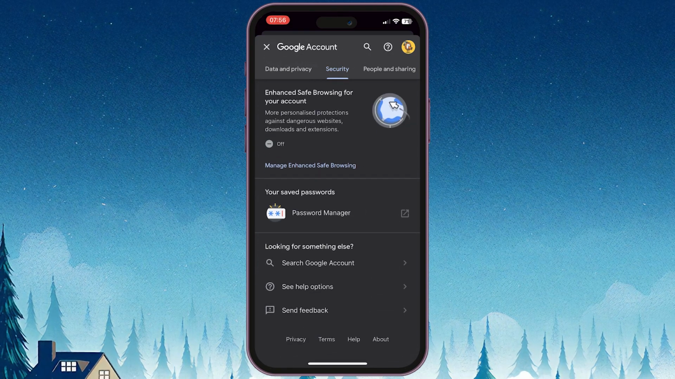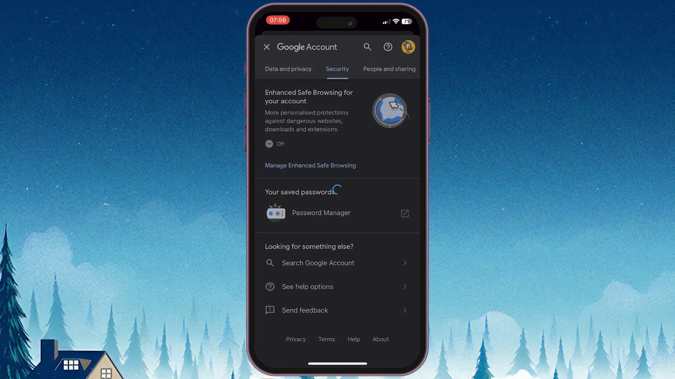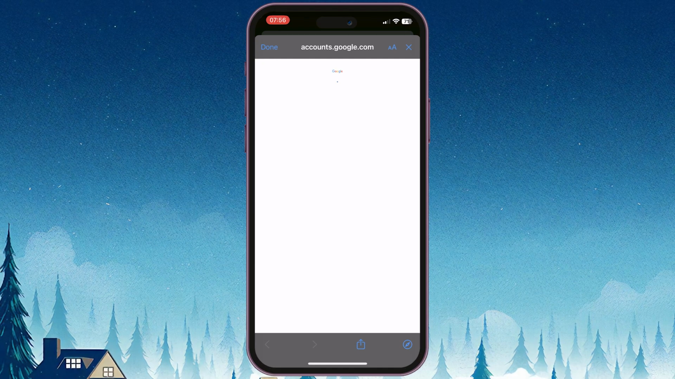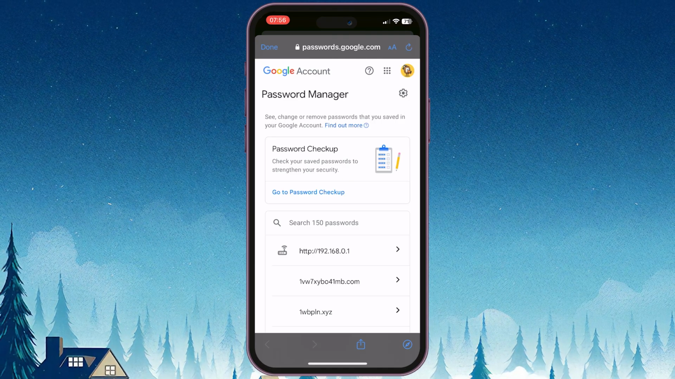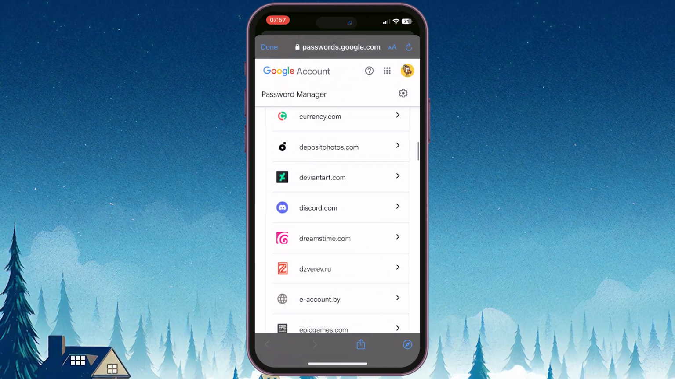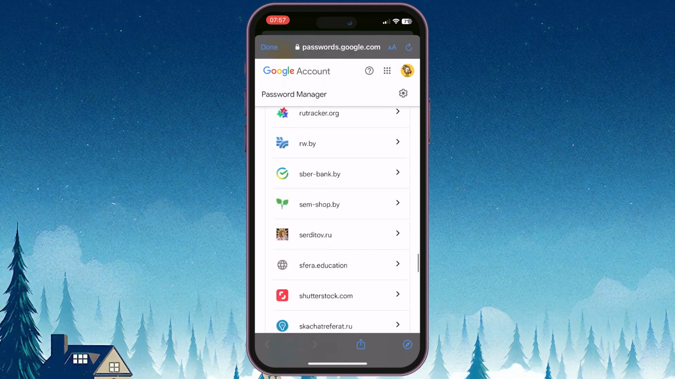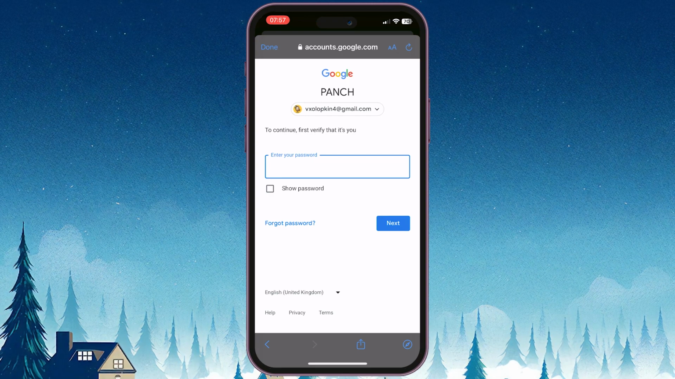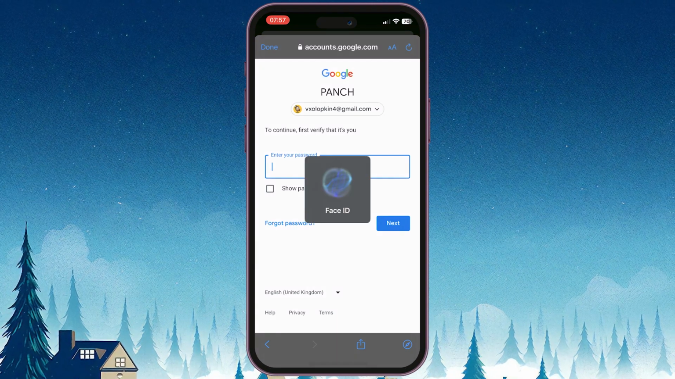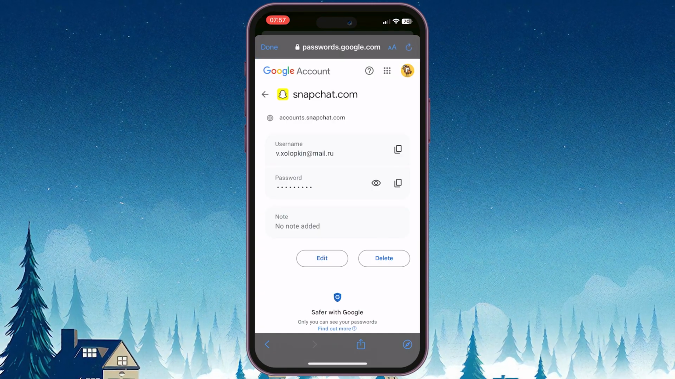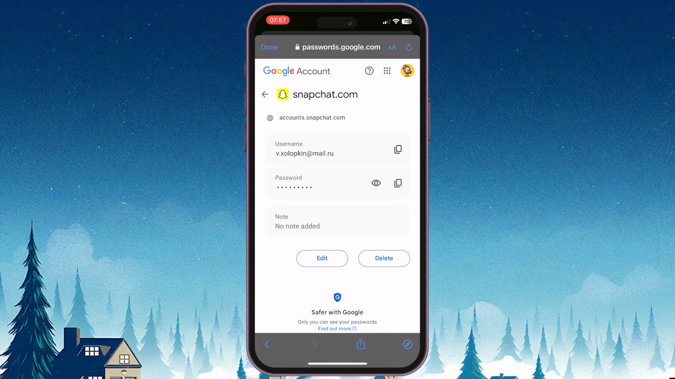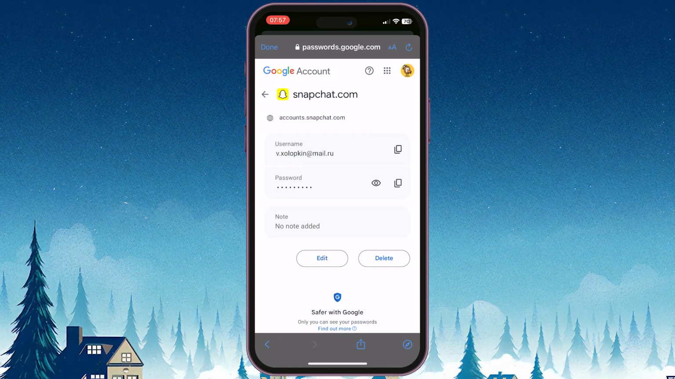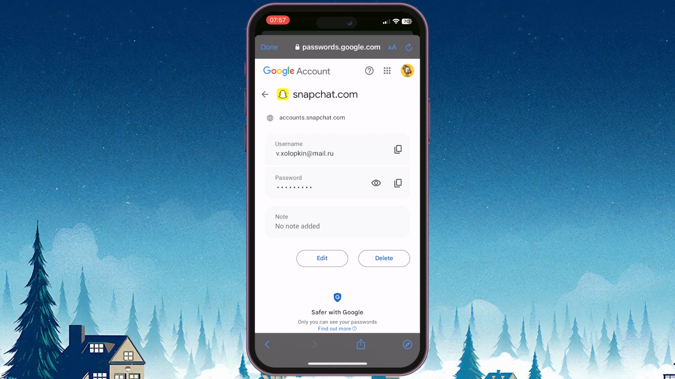Tap on Password Manager. Look for Snapchat in the list. Tap on Snapchat and you will find your account's password and username. And now you can copy the username and password and use them to log into your Snapchat account.